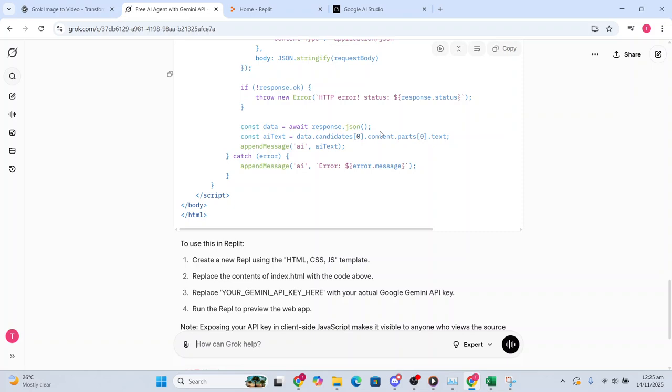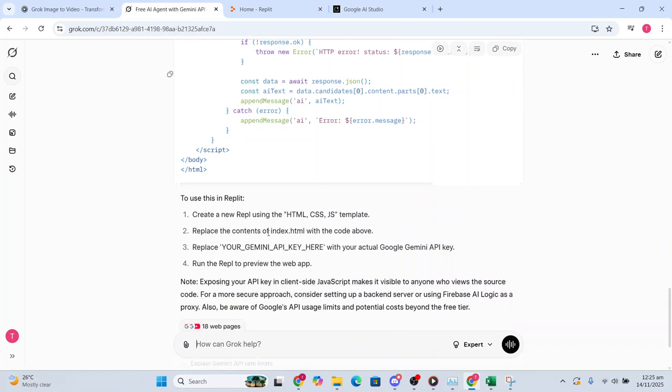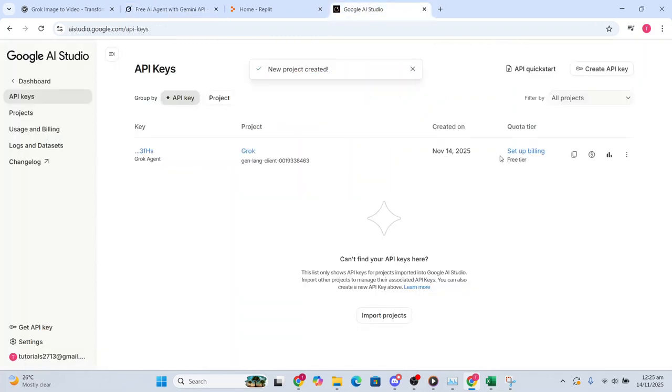Then all you do, you take this, replace the contents of the index.html with this code, and then your API key as well. Just copy that key, replace that as well.